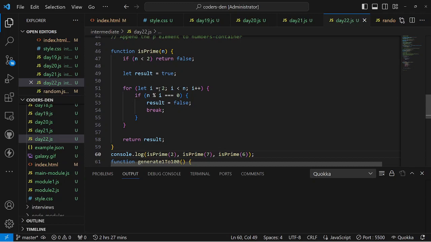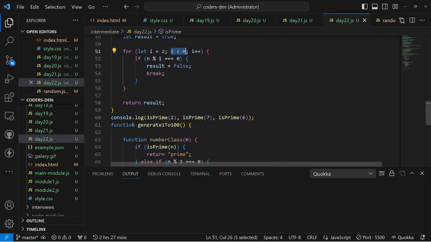from 2. And we know that 2 over 2 modulus 2 is actually equal to 0. But it worked because of this: i less. So i starts from 2, but 2 is not less than 2, so this loop won't run for 2. Anyway, this does work. So we have our prime checker.